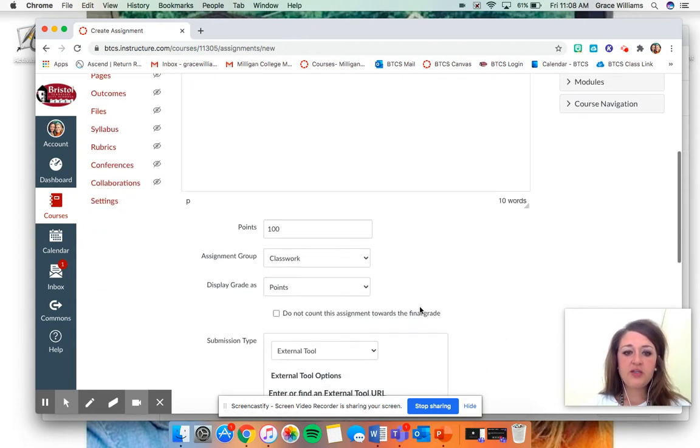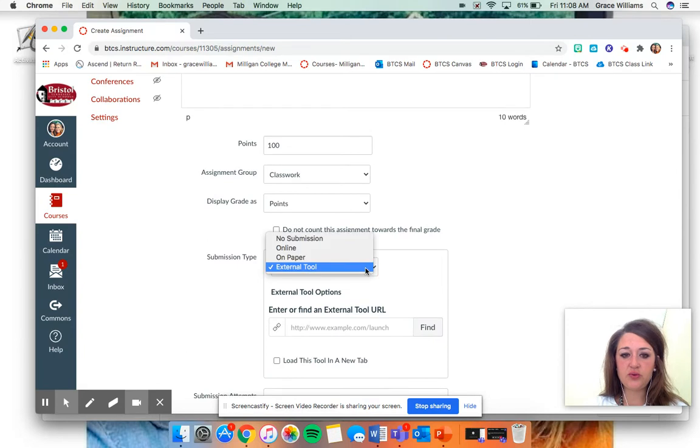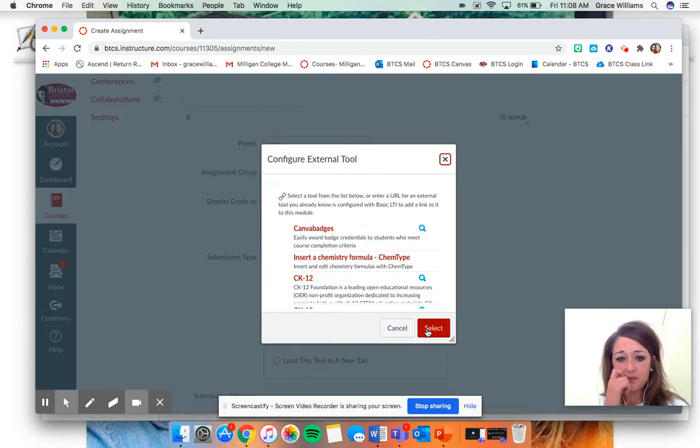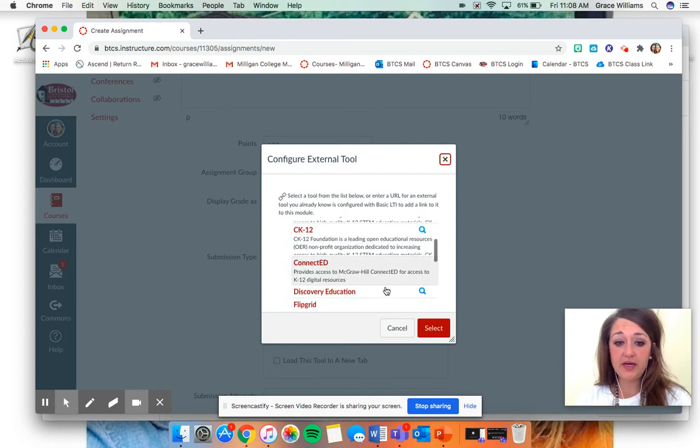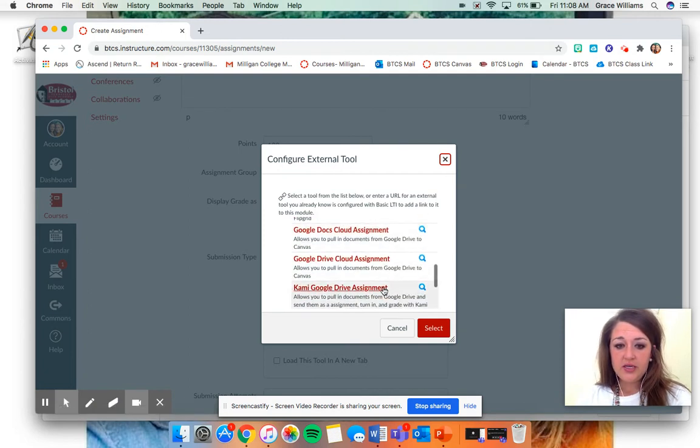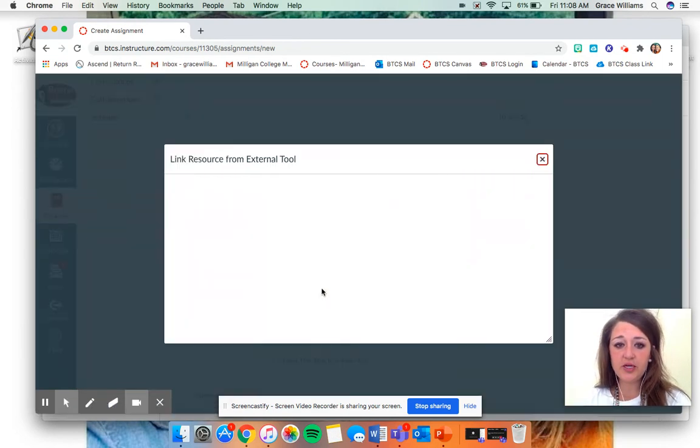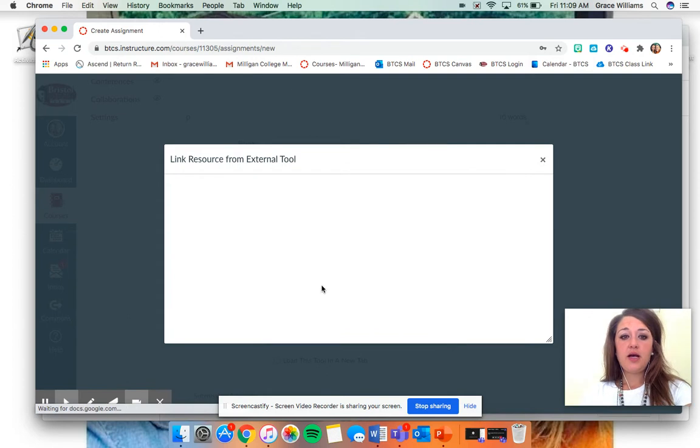Okay. You come down here and you go to external tool. So it's submission type right here, you can see. And you hit external tool and you hit find. So I use Google Drive, but people use a lot of different things, and that will come into play. So it says Kami Google Drive. You do not have to use just your Google Drive, though, and I'll show you that. When you click here, it does open up my Google Drive because it's meant to pair well with that.